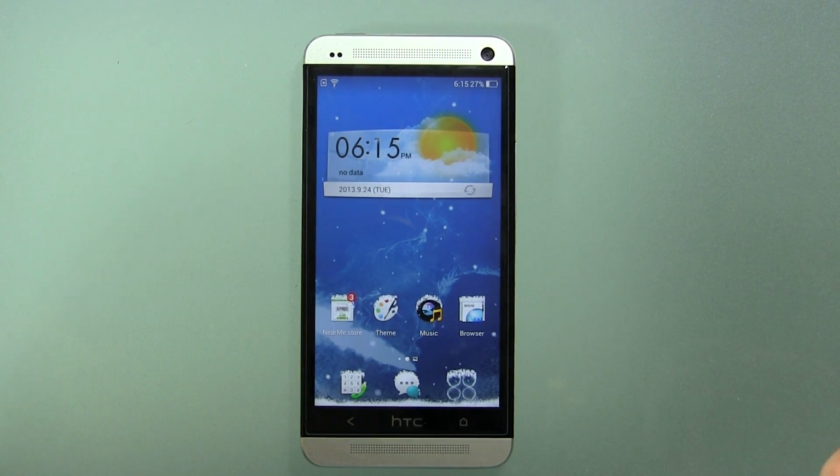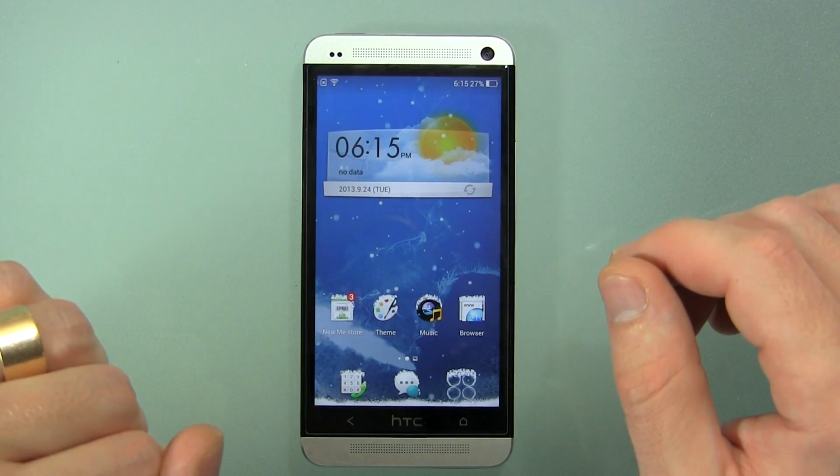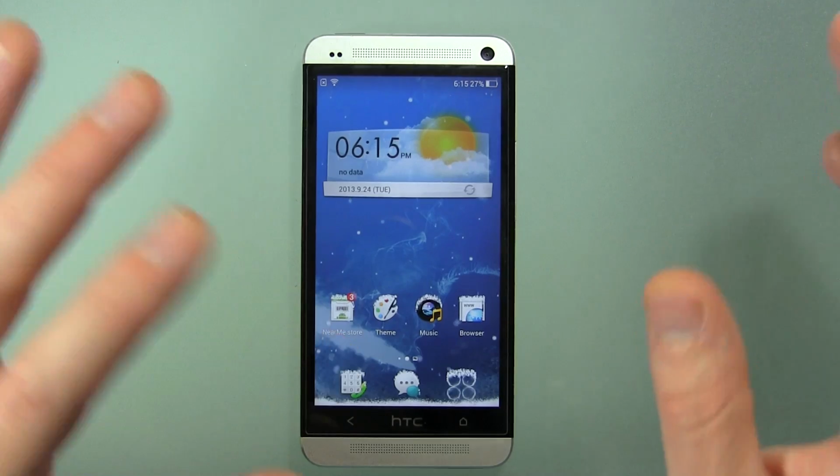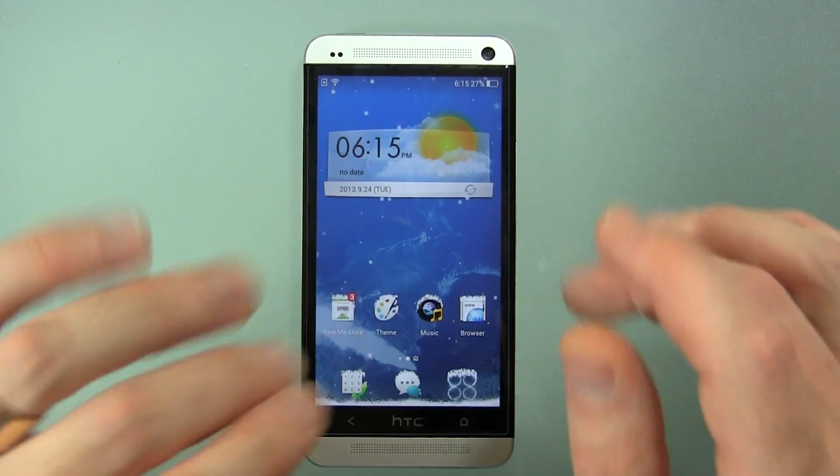Anyways, guys, that concludes this little overview of the Color OS for your HTC One, or from the Oppo N1 for your HTC One.